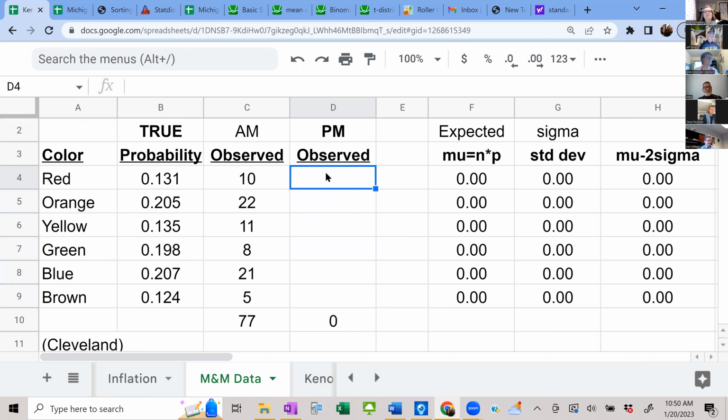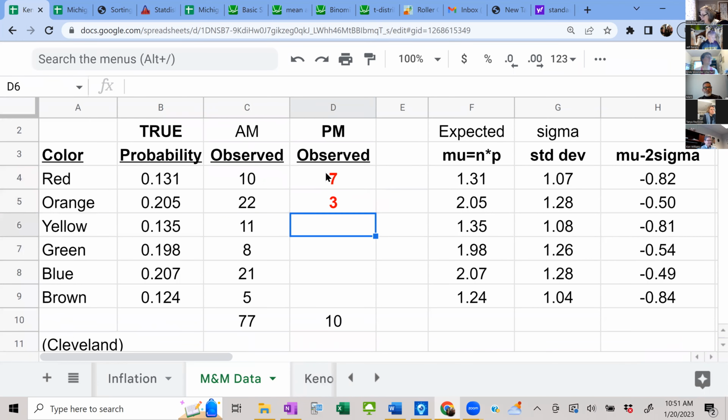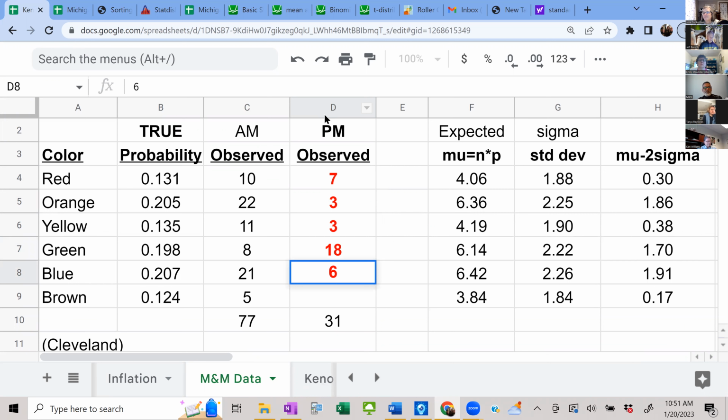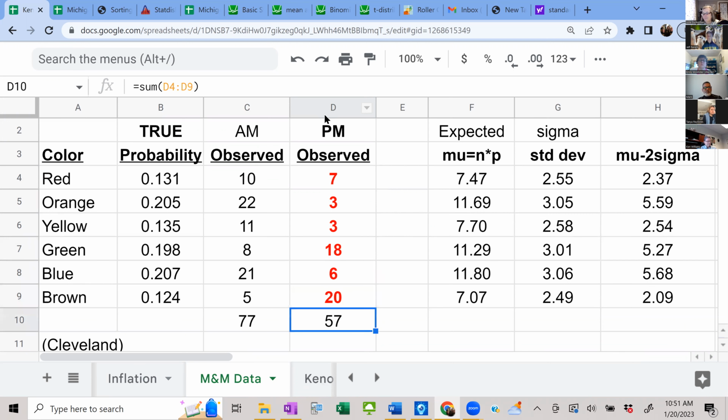And let me just check back with the numbers that I had here. It was 7 for red, 3 for orange, 3 for yellow. And as I'm typing this in, you might notice that it's updating the sum here at the bottom. And it's also starting to update the expected values. I'll get to that in just a second. So green was 18, blue was 6, and 20. There we go. There's your even 57 M&Ms.